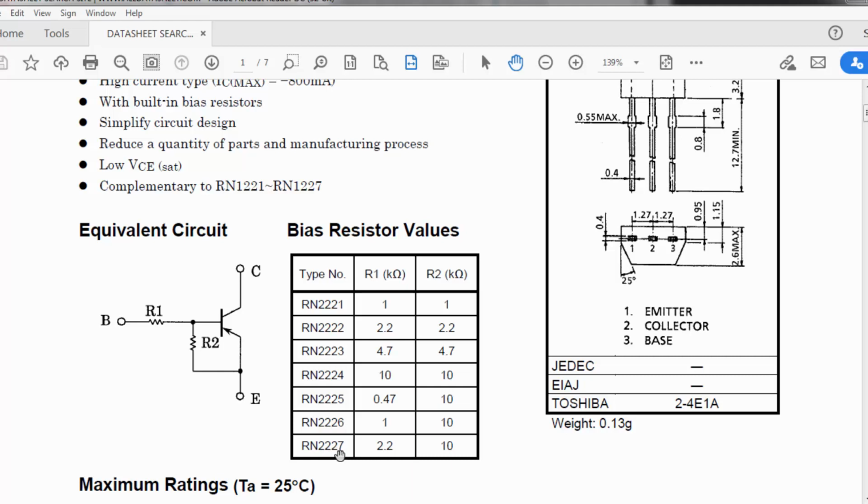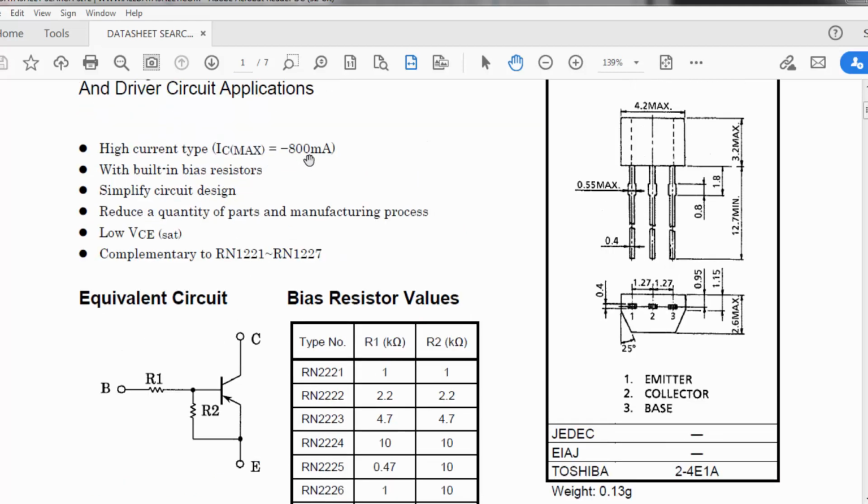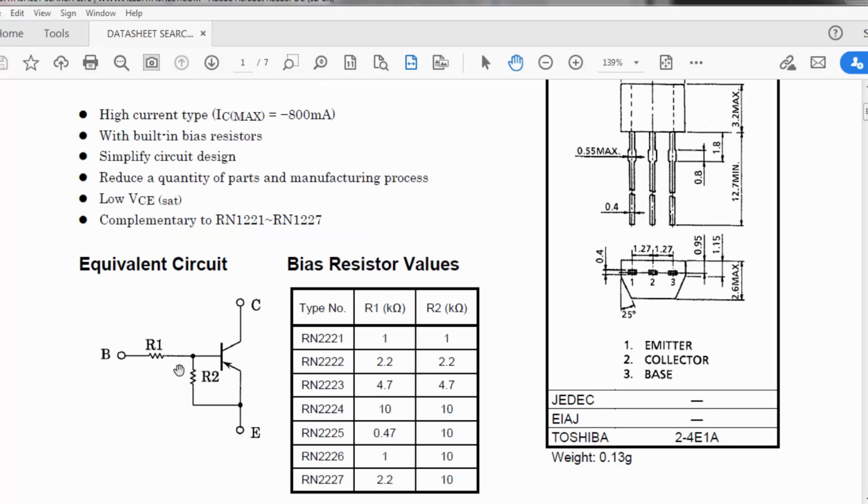RN227. Here is its equivalent circuit, collector, base and emitter. If you want to use any PNP transistor within 1 ampere range, it is maximum 800 milliampere. You can use any transistor, you just have to configure two resistors, R1 and R2.